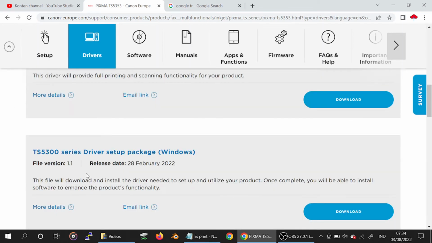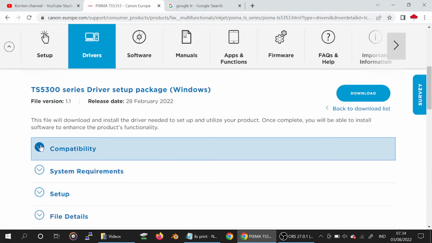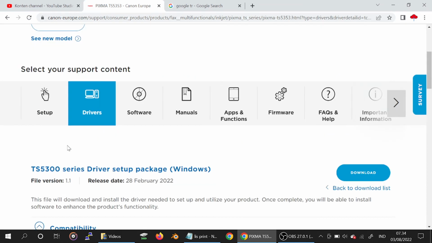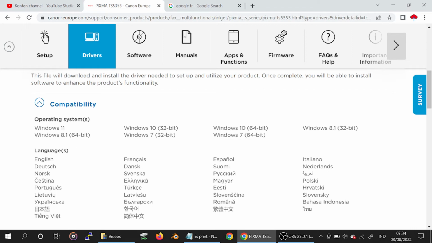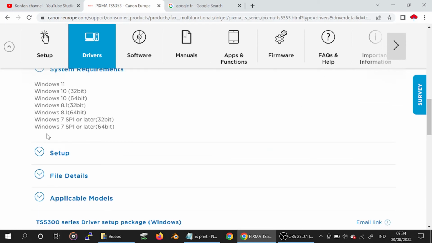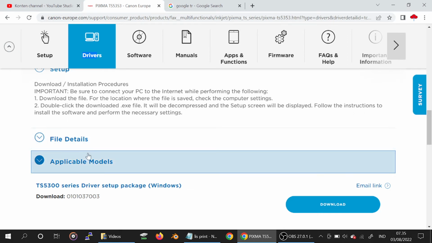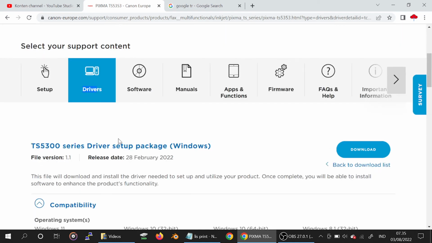I will show you more detailed information: the compatibility, the complete operating system support, including Windows 11, the supported languages, and system requirements. This is the setup tutorial, the installing product file, and this is the support for your printer and your Wi-Fi.